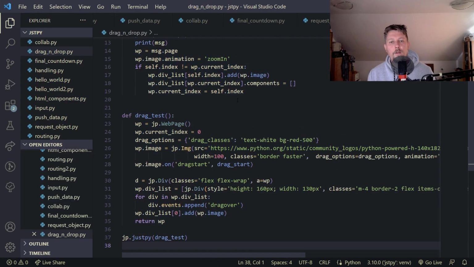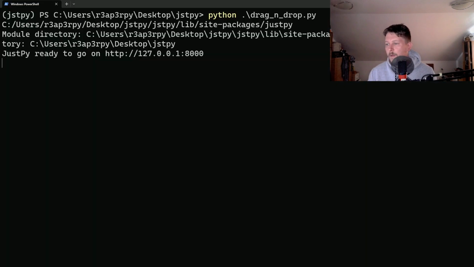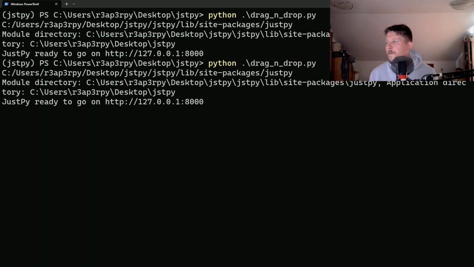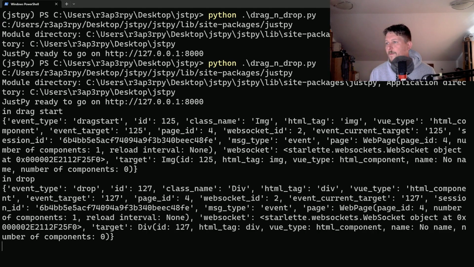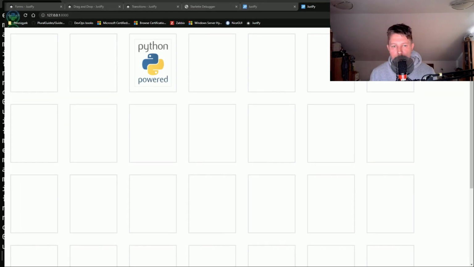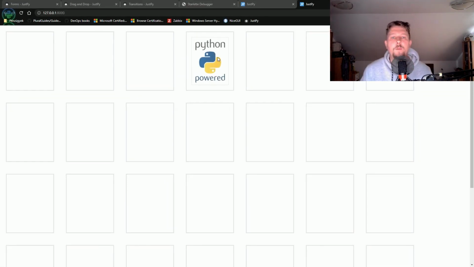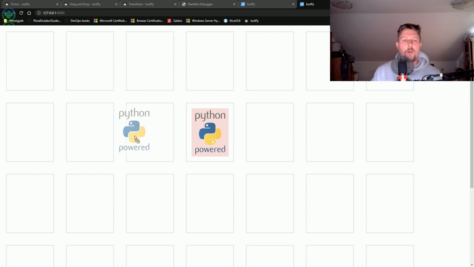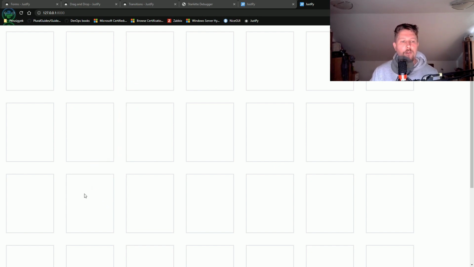Here, I save it and refresh it. And there we go. So basically, this way you can drag and drop an image across different elements, and even create a small game if you want.